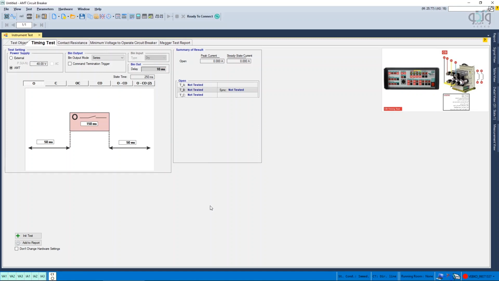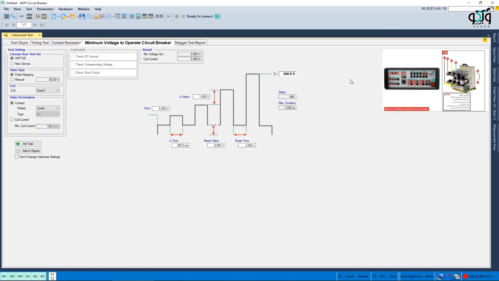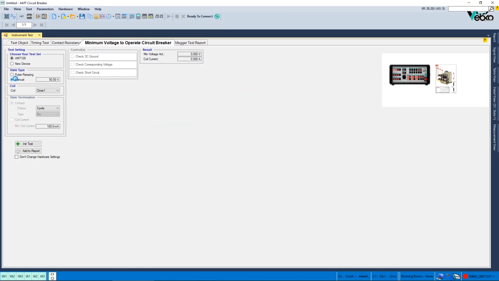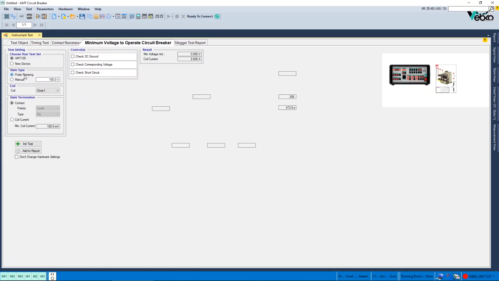Since threshold is not used to calculate the time, the latency of the relays behind binary outputs should be considered. You can also use this option in the Minimum Voltage to Operate Circuit Breaker tab to test the minimum voltage of the key function. Two things should be taken into account. A state type can be put on pulse ramping and manual. In either case, you can increase your voltage to 450 volts if you have chosen AC in Test Object.